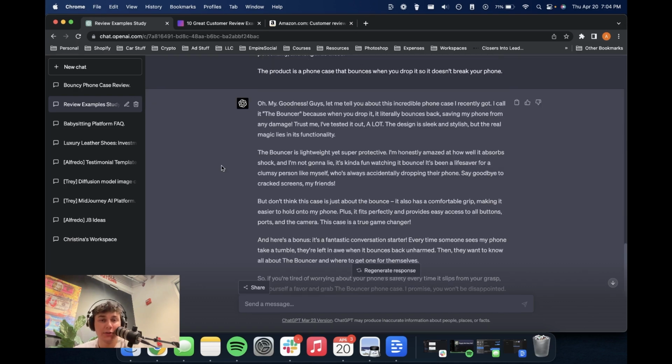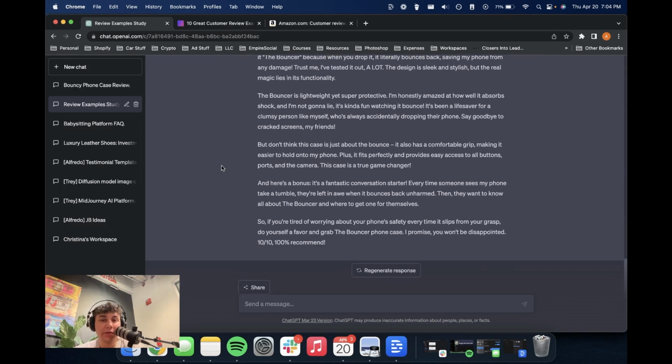Oh my goodness. Guys, let me tell you about this incredible phone case I got. I call it the bouncer, right? I don't think this case is just about the bounce. It also has a comfortable grip, making it easier to hold onto my phone. Plus it fits perfectly and provides easy access to all buttons, ports, and camera. This case is a true game changer. I promise you won't be disappointed. 10 out of 10, 100% recommend, exclamation point.